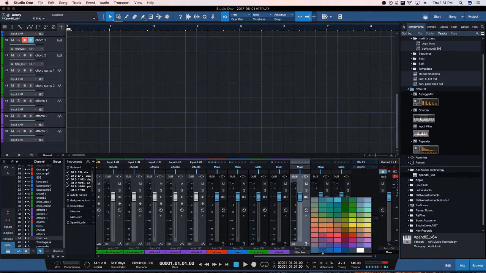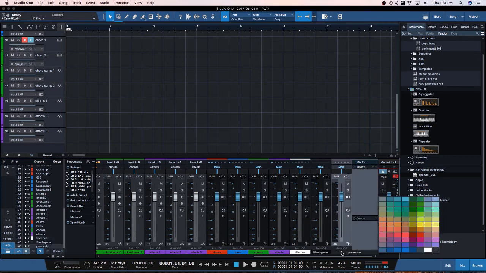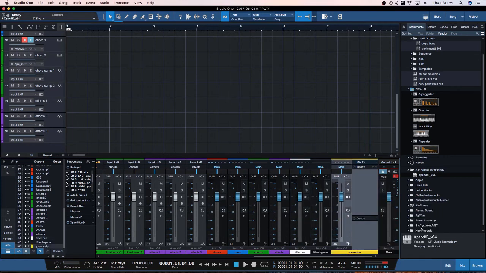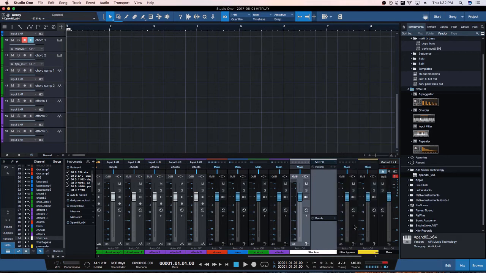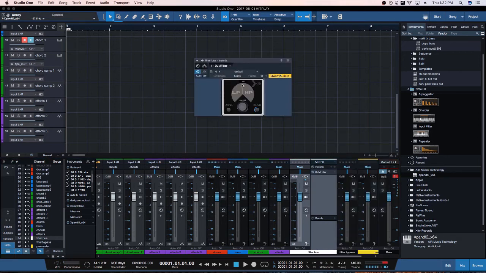And I want to change this to white, that can stay black, and then I'm going to turn this to yellow. Okay, so on the filter bus, we just need to add a filter plugin, or you can even use an EQ, but I like to use the DJM filter because it's a free filter plugin, and you can change the resonance and you just automate this to go up and down.